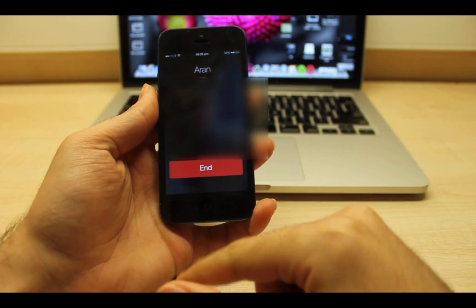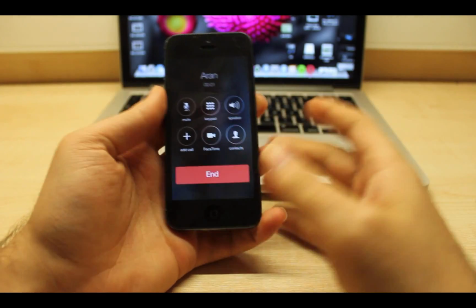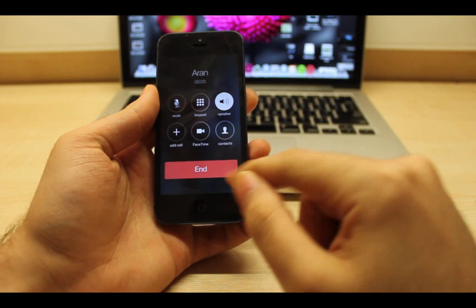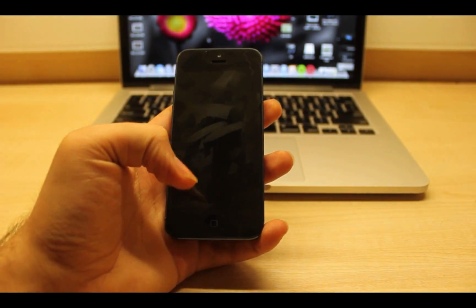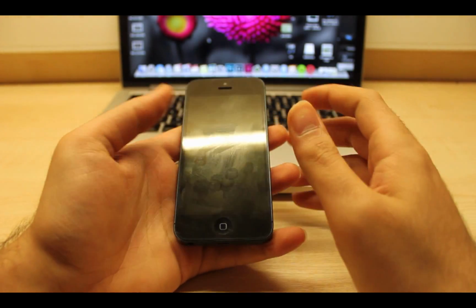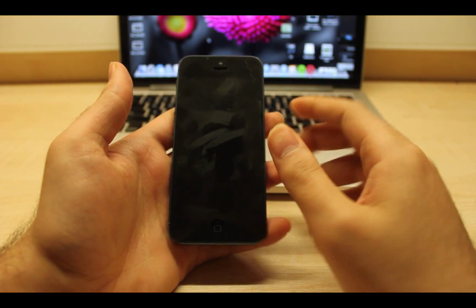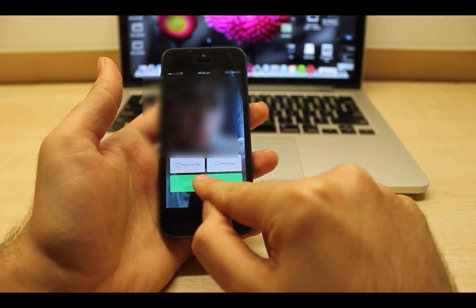Let's do some examples. When you usually get a phone call, you have to press answer, then tap on speaker. But now, when you get a phone call, just hold the answer button and it answers the call directly on speaker. It doesn't matter whether you are on the lock screen or the home screen.